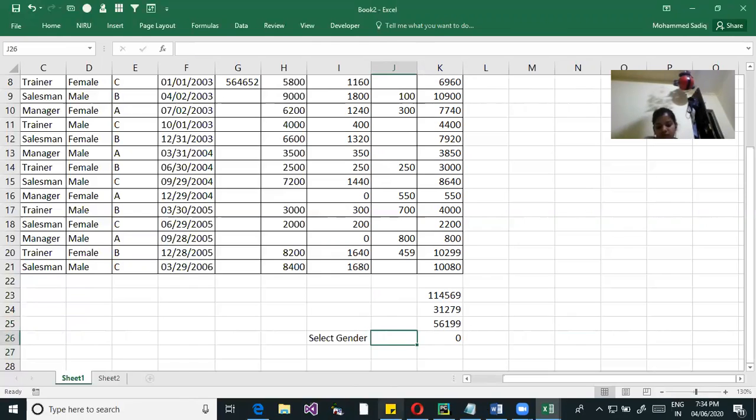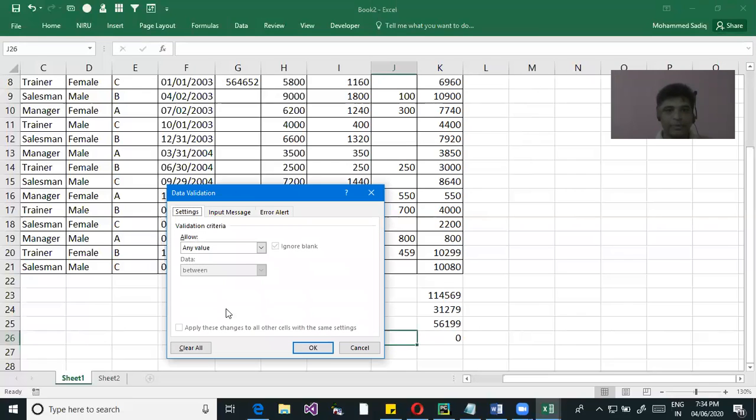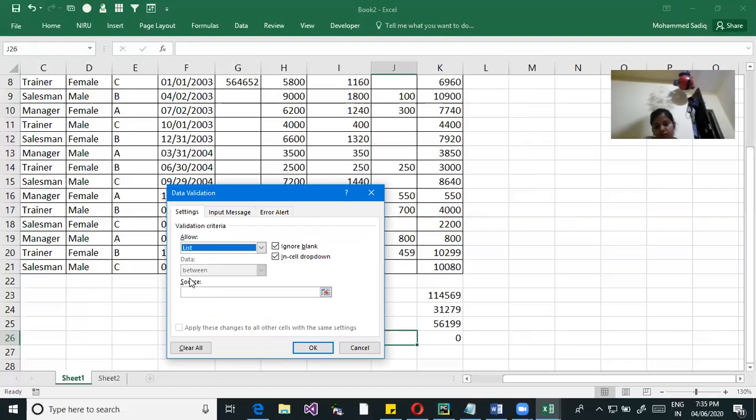For doing that, I select the cell on which I want to apply a validation. Then I go to the Data tab. In the Data tab, I go to Data Validation. Here, by default, it says Any value. Now, instead of any value, I'll define a list. The list will have a set of values. So in the list, I select what that list of values is: male and female. I say okay.